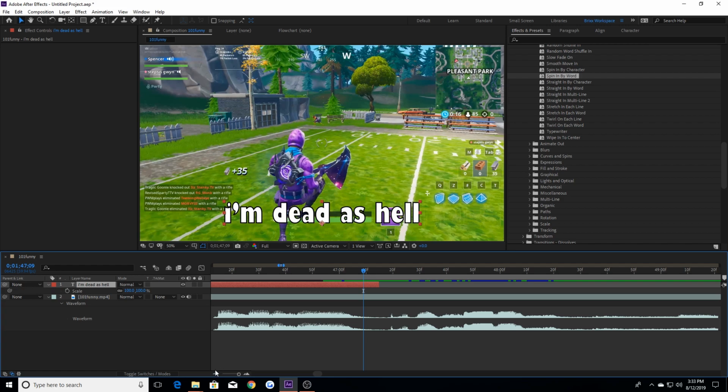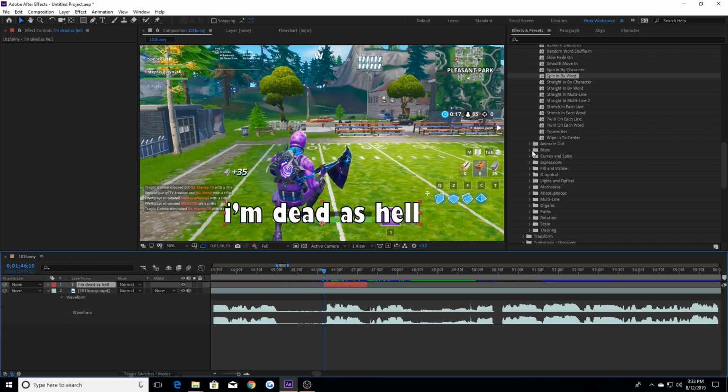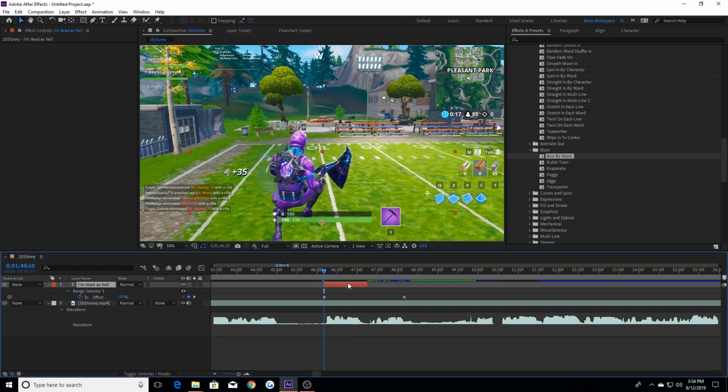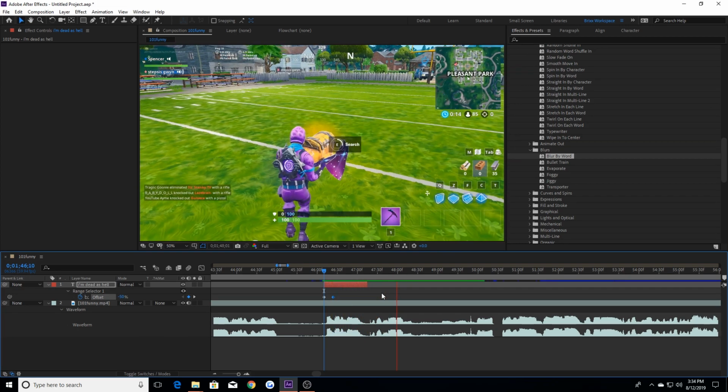Another good option here that I didn't mention is the blurs. Blur by word and bullet train both look really good. Evaporate is an animation out, but blur by word looks really nice. I'll show you what it looks like. I'm dead as hell. That makes 2 of us.